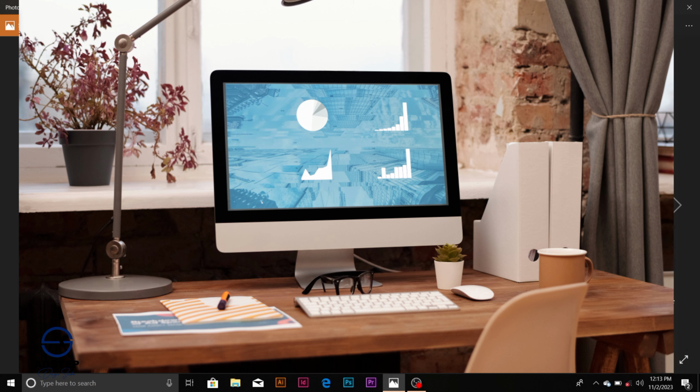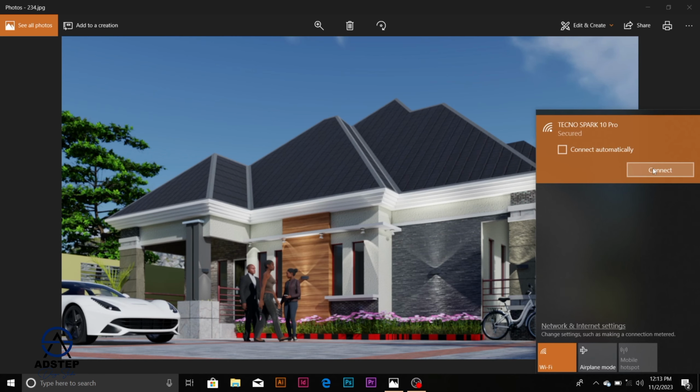come to your browsing, where you used to browse on your PC. As for me, I want to click it now. This is where I used to browse. This is my phone name, TechnoSpark 10 Pro. So I'm going to click it. Connect. If you have a password in your Xender, you need to enter your password. But as for me, I've entered my password already, so I don't need to enter it again. Just click connect.